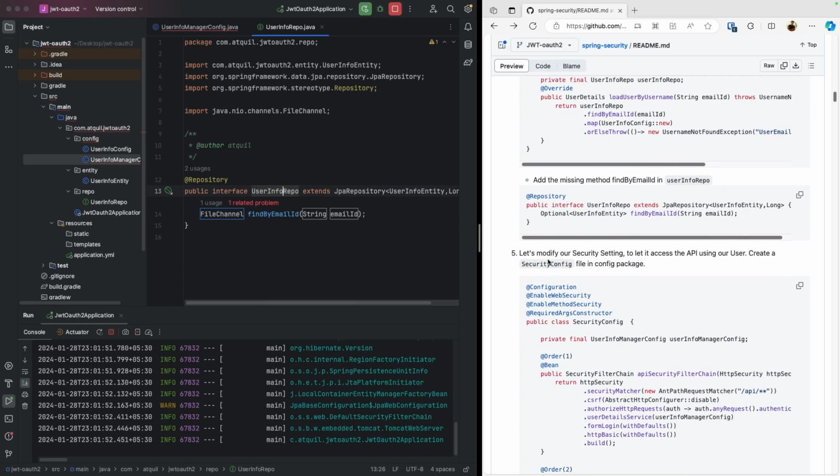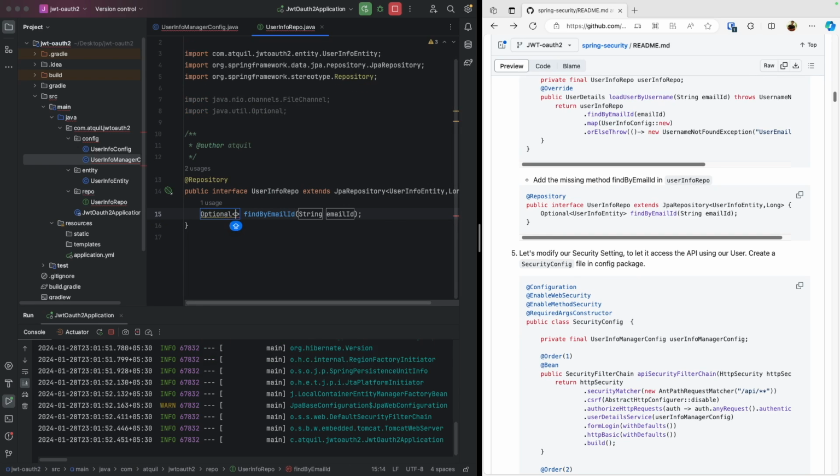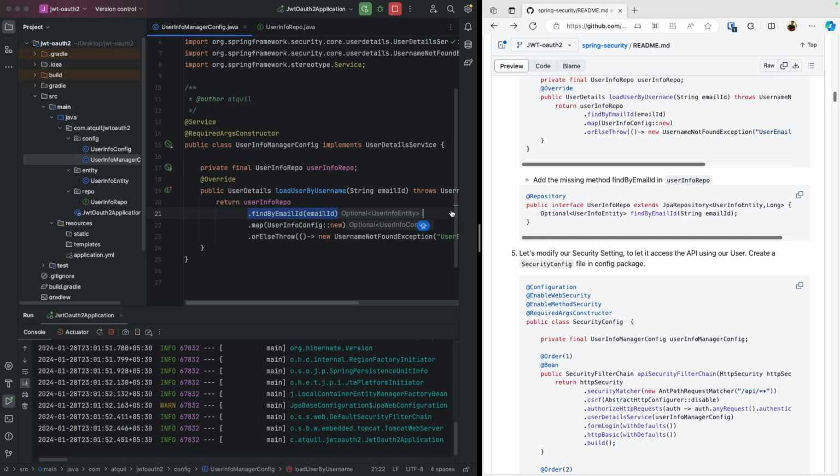So if you will see here, it is saying add the missing method. So let's add it here. We say that, hey, optional means that it can be empty, right? User info entity. So we are trying to find the user based on the email ID. And again, we are finding it by the email ID.